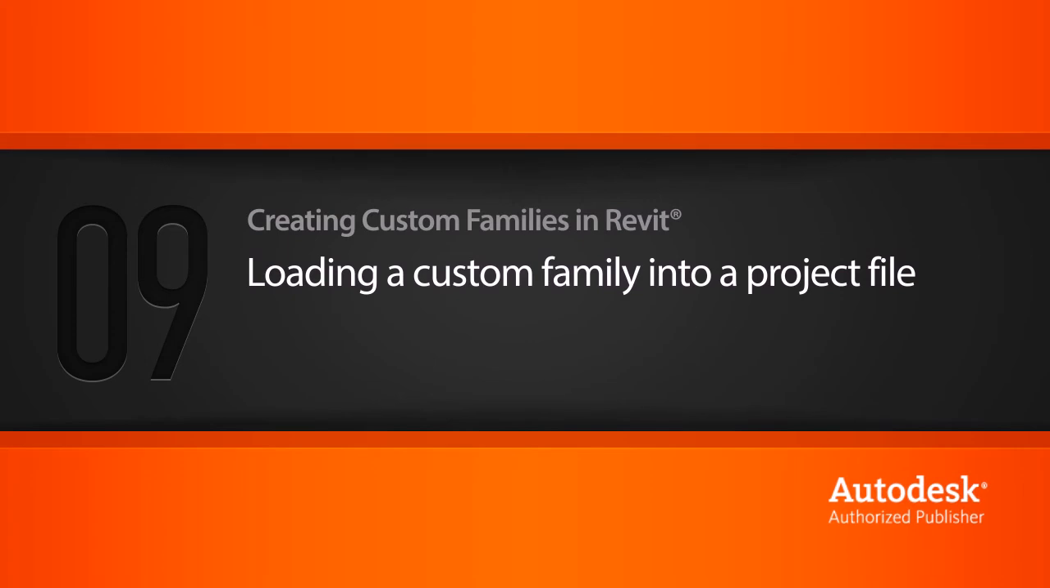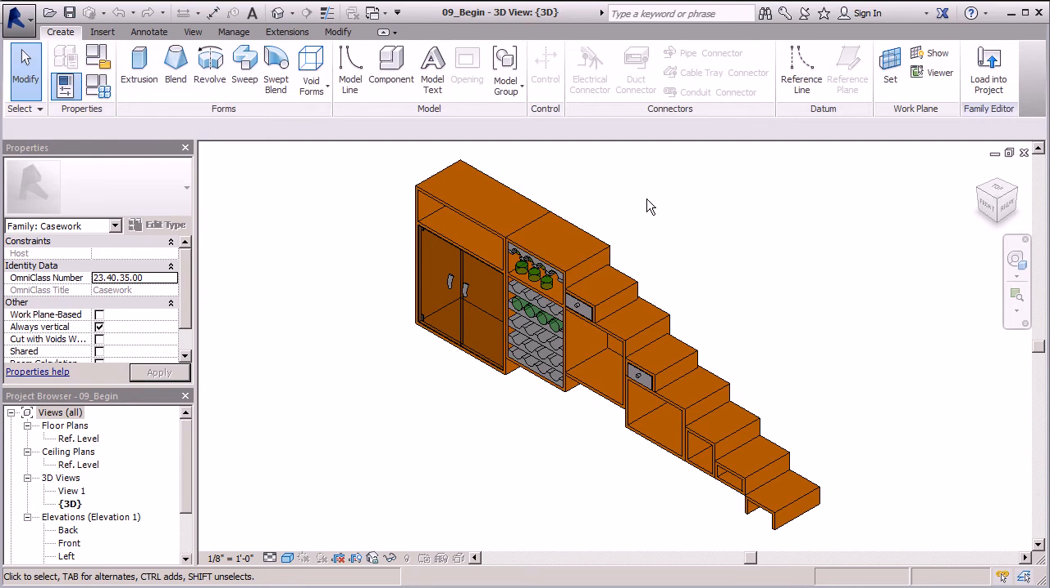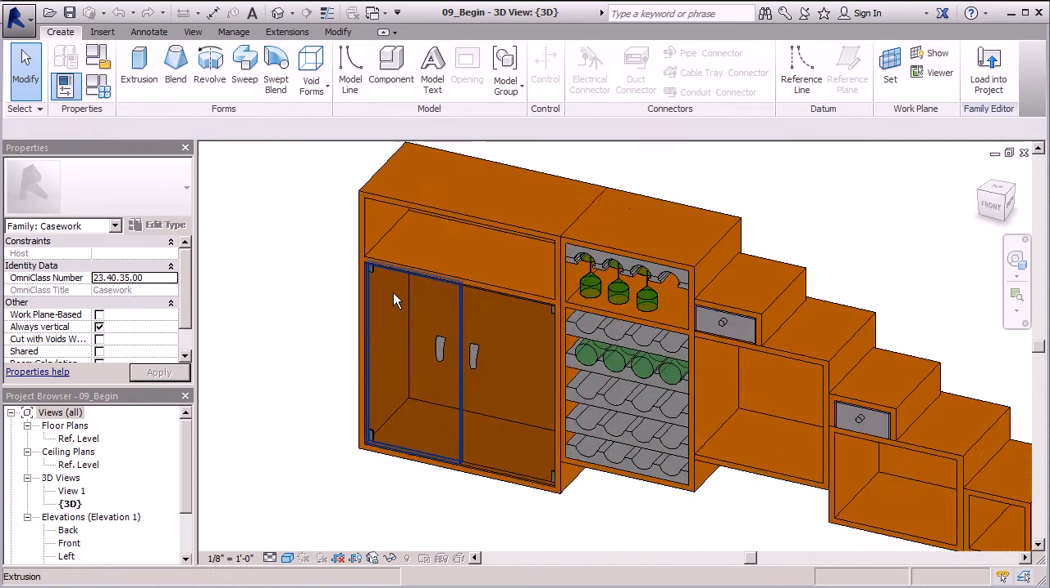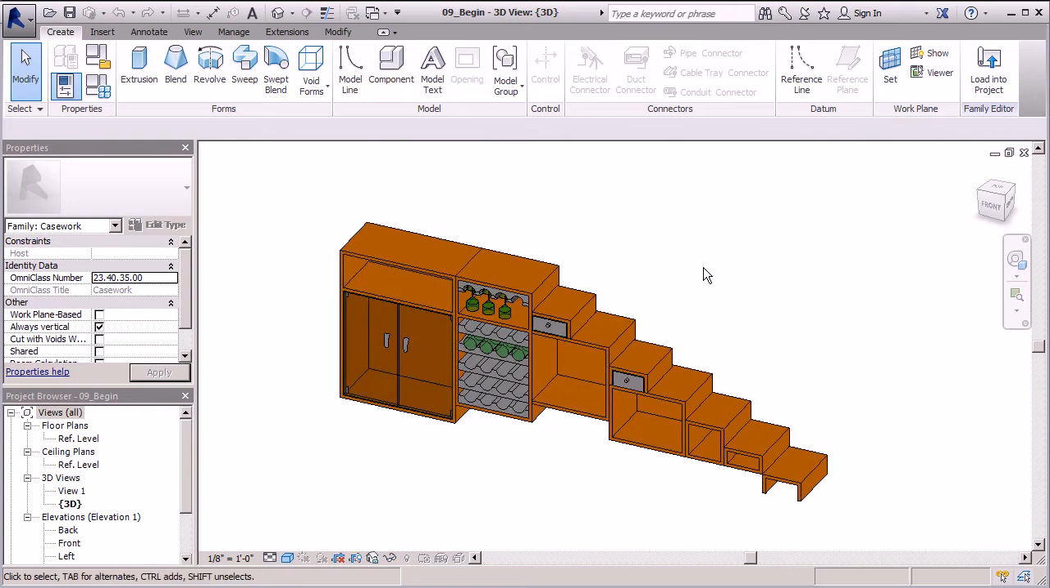In this lesson, we'll load our custom family into an actual project and explore its behavior in the project environment. So let's get exploring. Okay, so we have our custom family in place. We have all our elements in place. We've got some entourage. We've got the details down to the handles and even to the connection pieces. So now we're at a point where we can load this into a project.